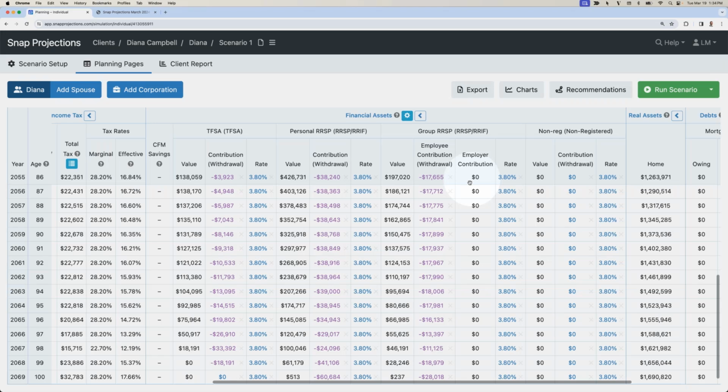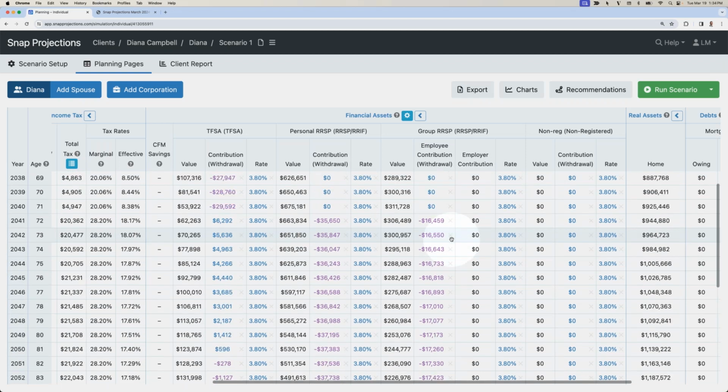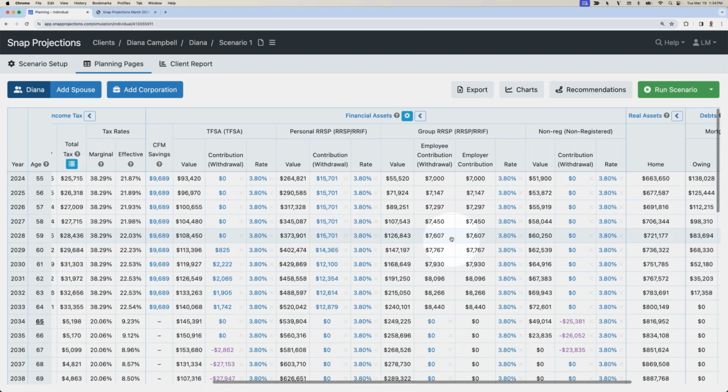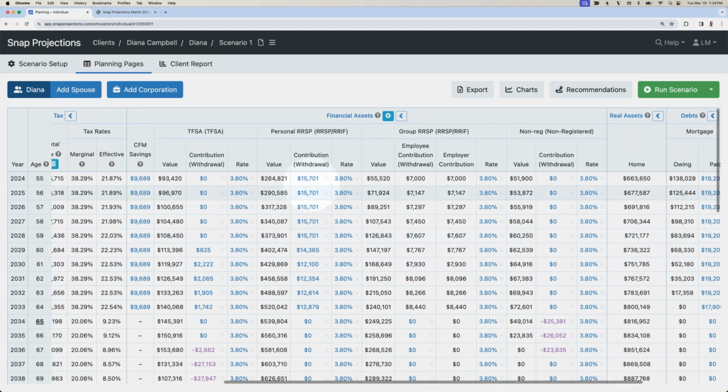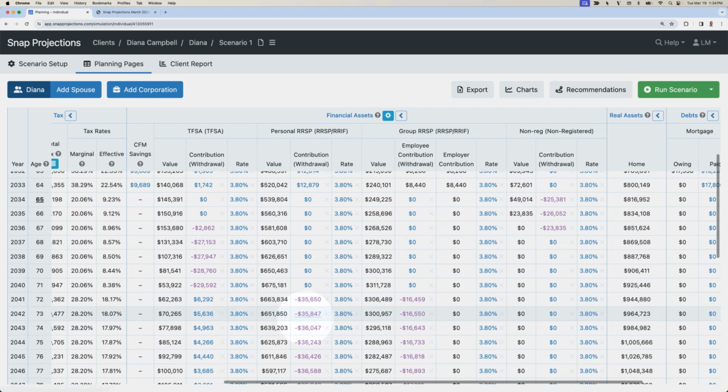Now, SNAP is using a series of default algorithms within all of its logic so that you can create a very efficient starting point for your projections. So you can see that by default, SNAP is contributing to the RSP first, then to the TFSA, and then if there was extra money available, it would contribute it to the non-reg. Once the client retires, it uses the reverse order. So it withdraws first from the non-reg, then from the TFSA, and then from the registered accounts.